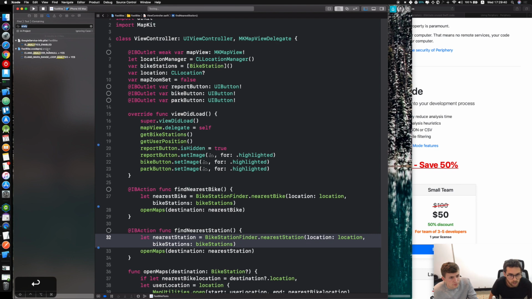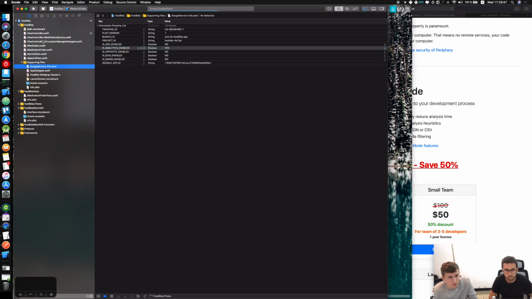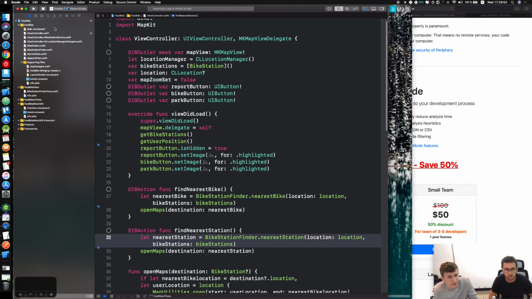Okay, so we still have the Google service info list, so we don't need that file as well. We can remove it. The whole file needs to go, because that was just for the analytics, right? Correct. And then report.